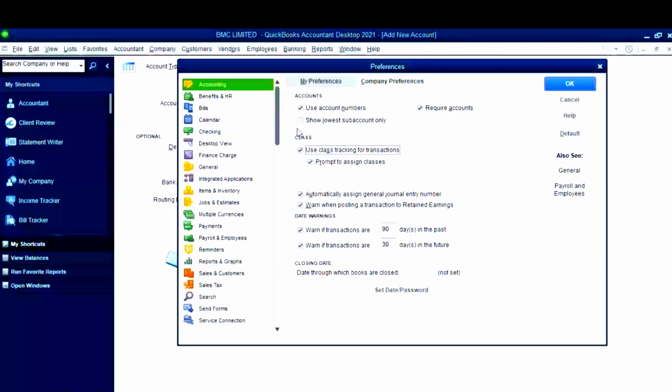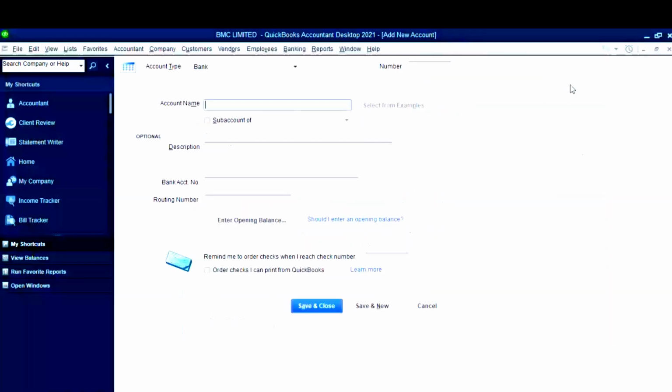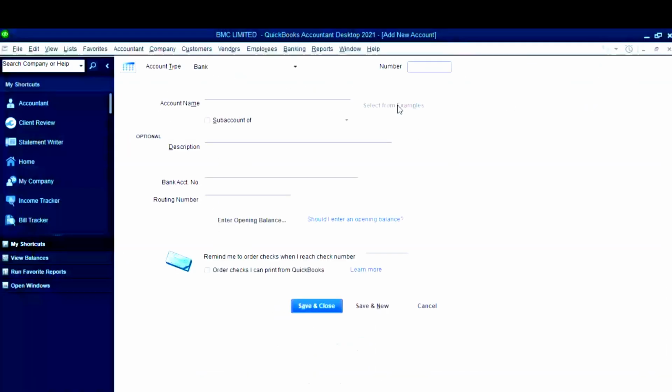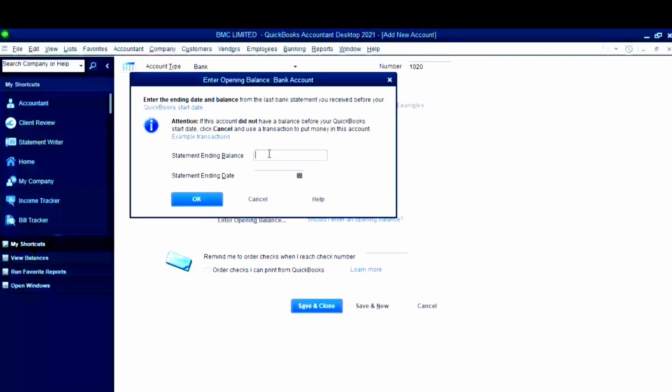Click OK, and now you can see we have the number here. And you see that now we can input number. What is the number for Zenith Bank? 1020, right? Zenith Bank is 1020. Zenith Bank, and this is not a sub account, and we have 850,000, and the ending date is the same date we are using, and it's okay, and save and close.